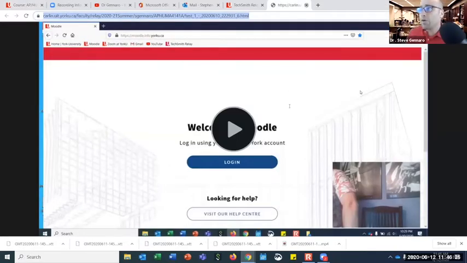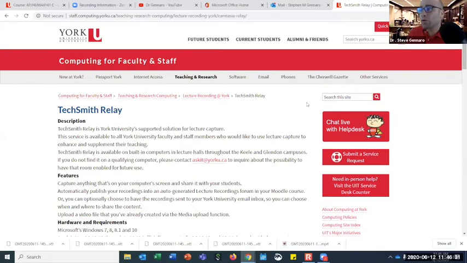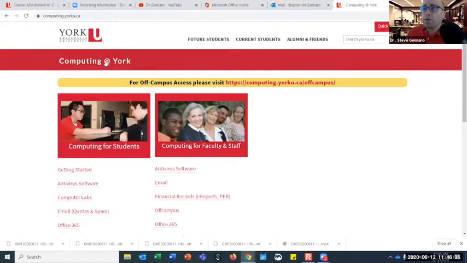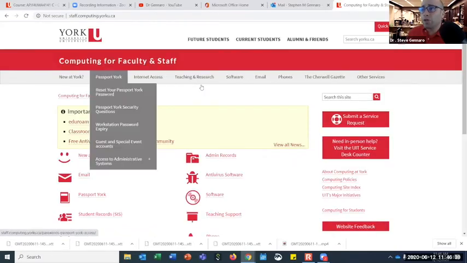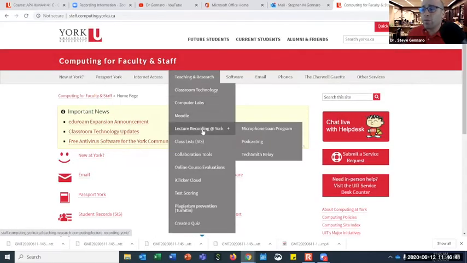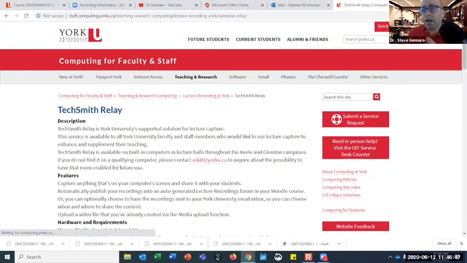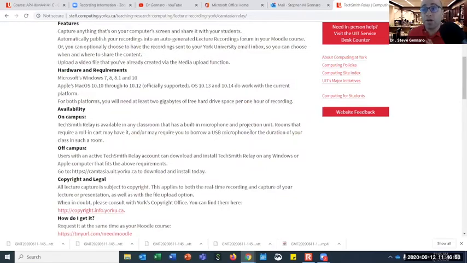Just a reminder though, for TechSmith, if you go to quick links at the York University website, faculty, staff, and home, you scroll on down to computing support, you click on the computing at York button. We are going to, on the gray toolbar, go to teaching and research, come on down to lecture recording at York, shift on over and down to TechSmith Relay, click there. And then all your questions that you may have can be answered here on how it works, how to get it, how to set it up, and even how to use it.